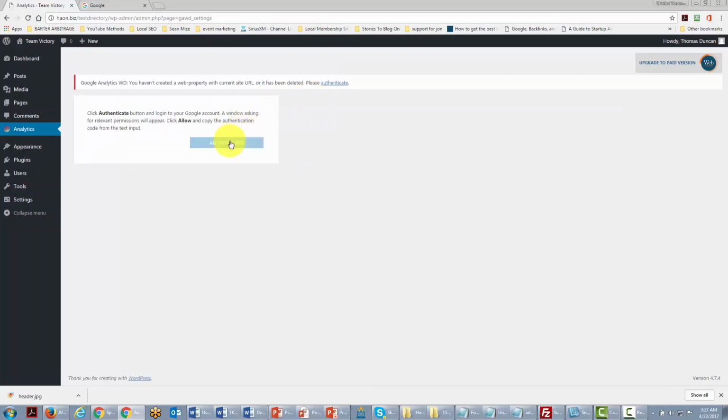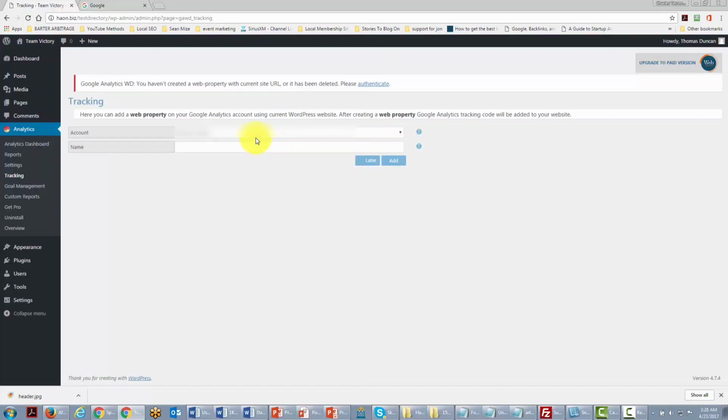We'll be asked to go to our Google Analytics account. We'll then be given an access code by Google. We're going to go ahead and paste that code in. We're going to do this off camera. And once we do that, our code will be ready to add our tracking system to our site. For this plugin to work, we're going to write the name of our property in, and then click the Add button.